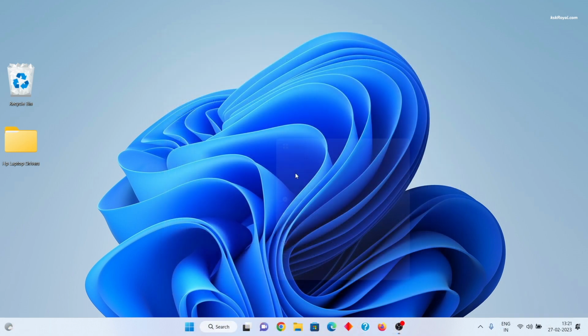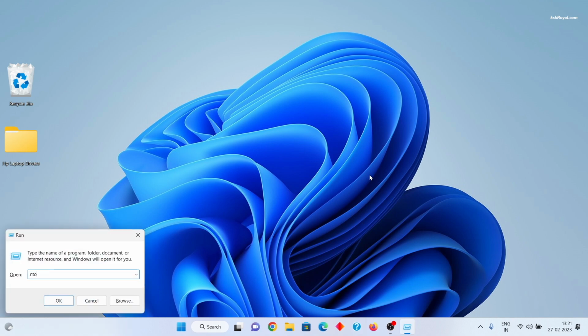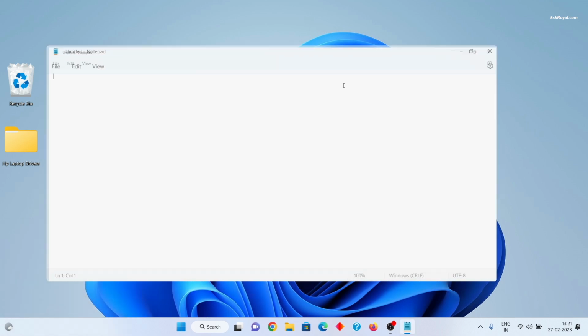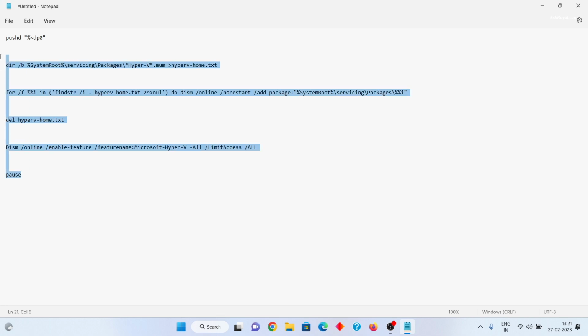If you are using Windows 11 Pro, the Hyper-V Manager will be installed automatically after rebooting. However, if you're using Windows 11 Home, you will need to follow an additional step. Just go ahead, open Notepad and copy the code provided in the description. Check the link down below.